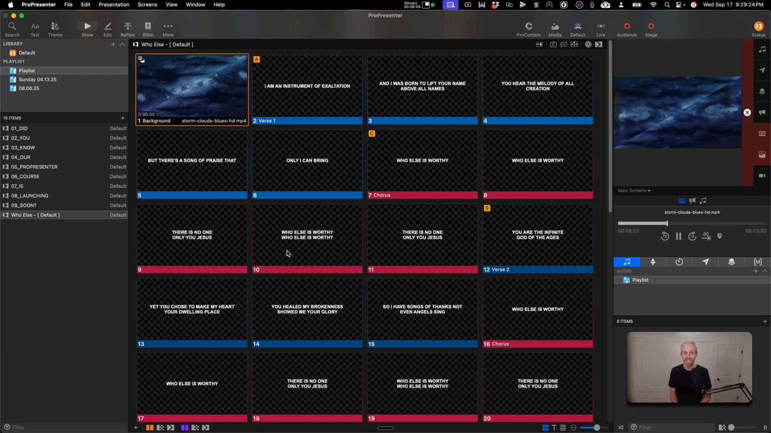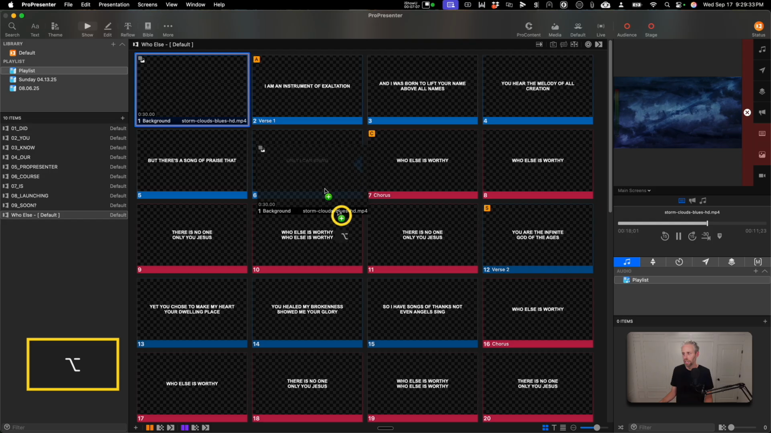Another great shortcut is Option Drag. With this shortcut, you can copy a slide and drag it to a new location by holding down the Option key and dragging.